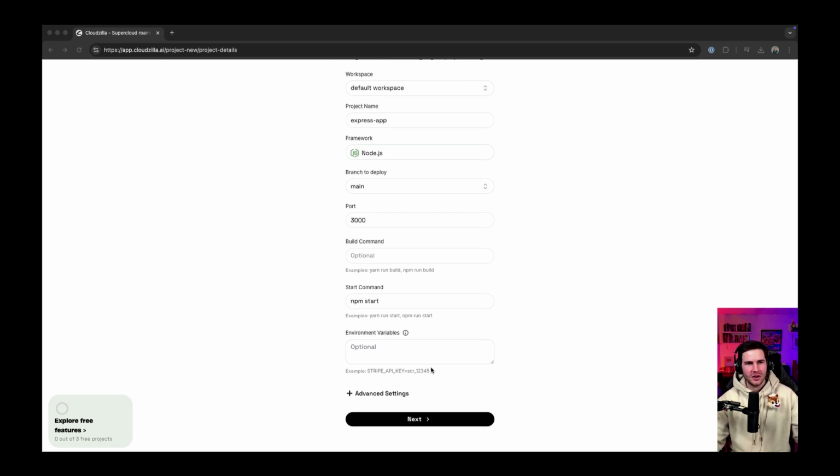Now let's add environment variables. These are critical for some apps, things like API keys or database URLs. Variables are securely stored and applied during both build and runtime phases. And if you ever need to update them, you can do it directly in your GitHub repo settings.